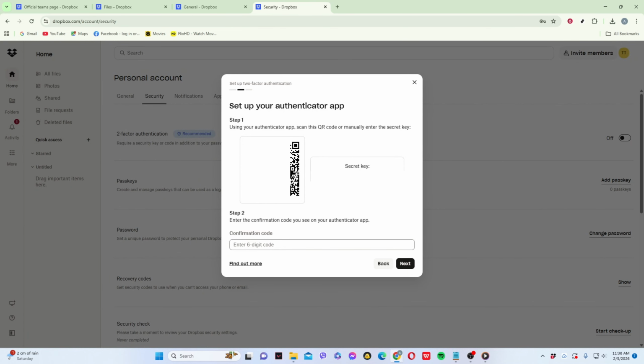On your phone, open your preferred authenticator app, such as Google Authenticator, Microsoft Authenticator, or Authy. On your computer, Dropbox will show a QR code. In the app, add a new account and scan the QR code on your screen. The app will immediately generate a 6-digit code that refreshes every 30 seconds.